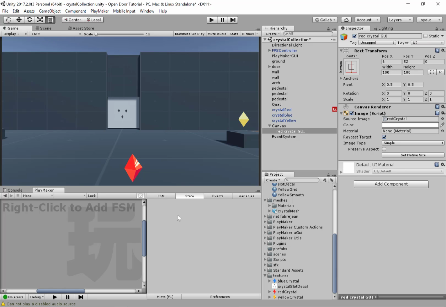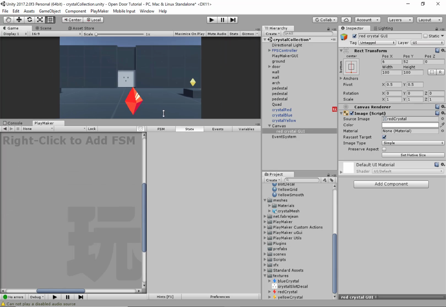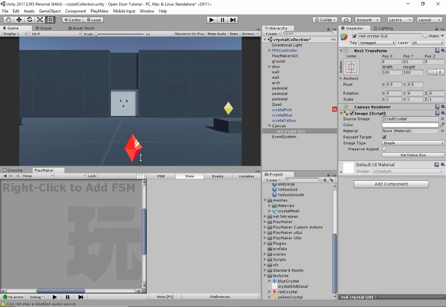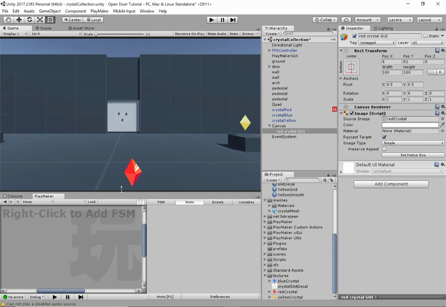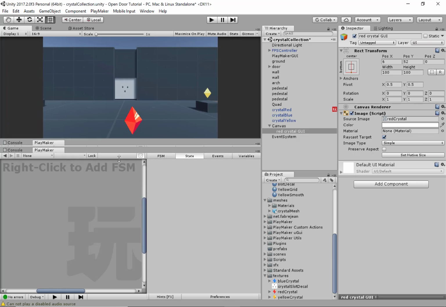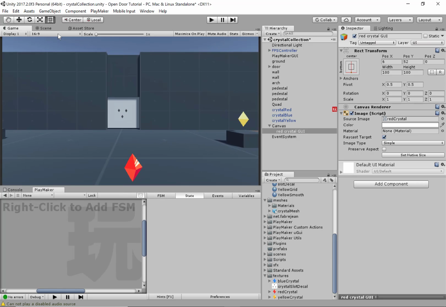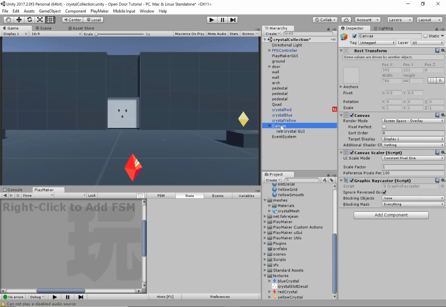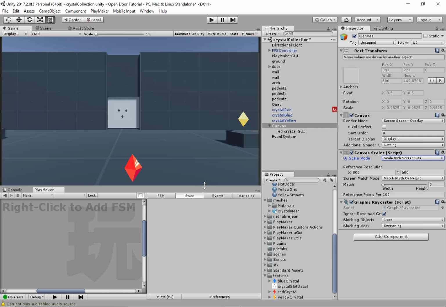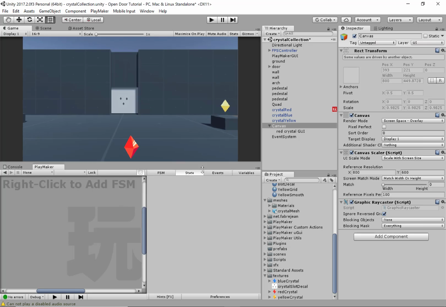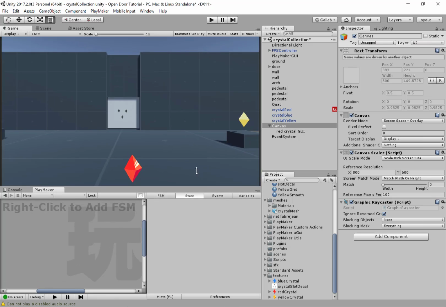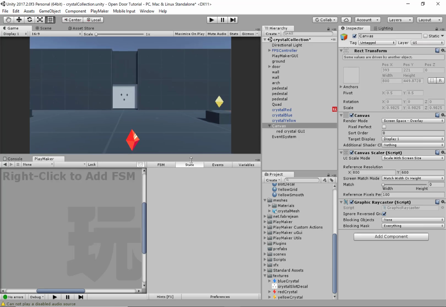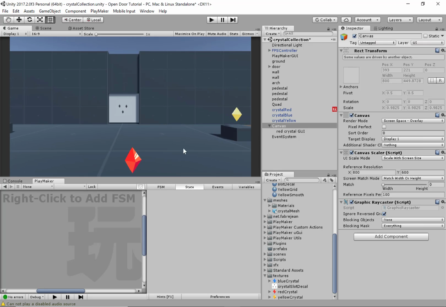But if I try to resize this game window to represent a different aspect ratio, you'll notice that bit of GUI image, it's not scaling with our canvas. So to make sure that it scales with our canvas, we'll grab the canvas in our hierarchy, and under the canvas scaler script, we're going to select scale with screen size. So now if we stretch our canvas by stretching our game window, you can see that it maintains a consistent size, which is what we want.